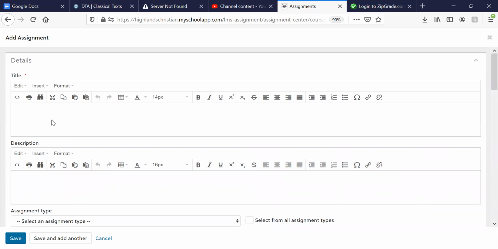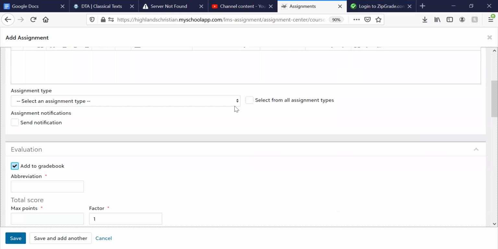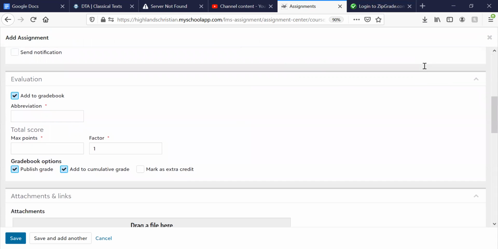Now here I'm going to call this a history general knowledge quiz. I'm not going to give it a description. I'm going to actually mark this as homework. It's not going to be a quiz even though I'm calling it that. General knowledge. And then it's 100 points.